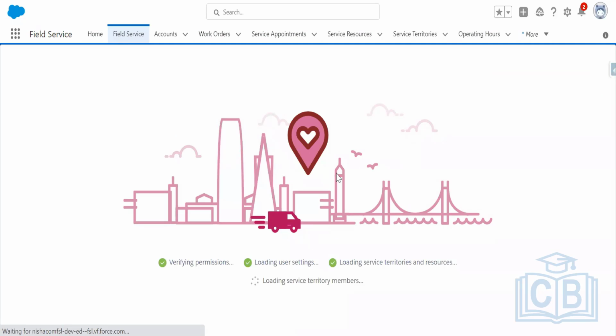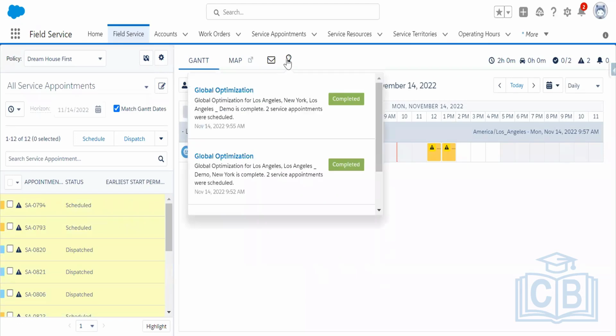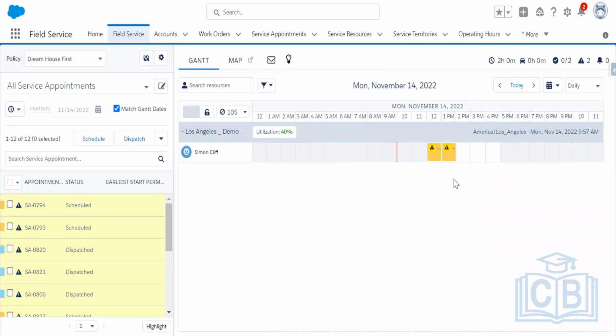If I refresh that and go here, look at this: your global optimizations for Los Angeles, New York, Los Angeles demo is completed. 2 service appointments were scheduled. Okay, it is completed. So up to this the process is clear, how we will do that.